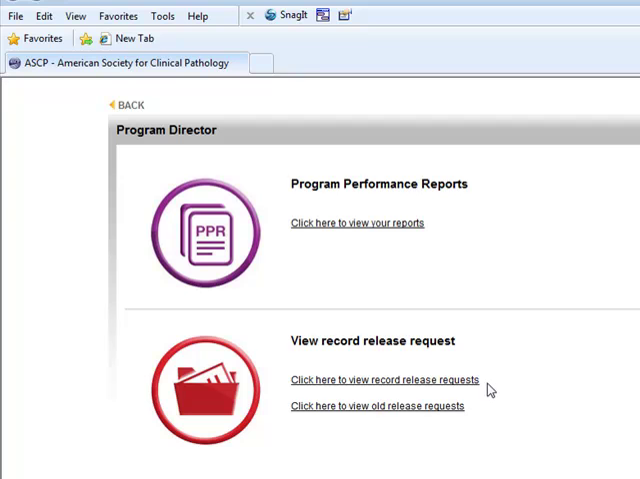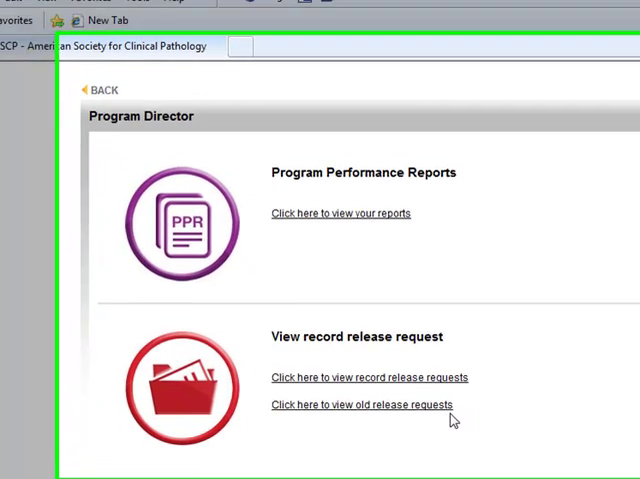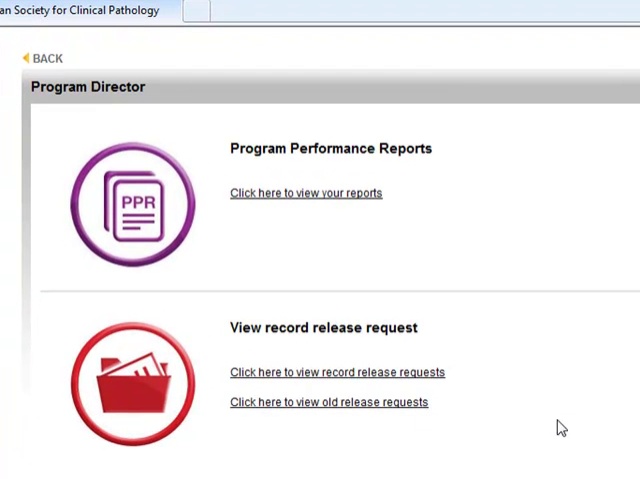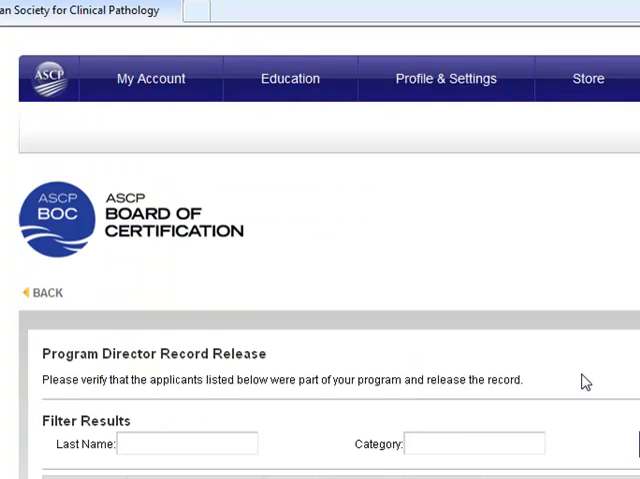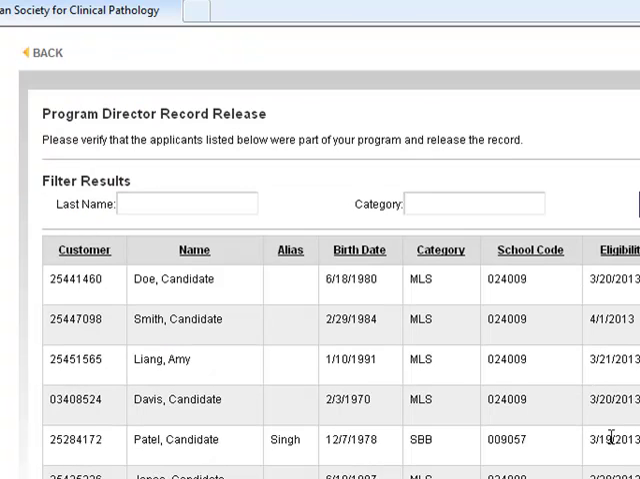There's two subtasks underneath this. One is called Click Here to View Record Release Requests, which are current pending requests. And the second item is Click Here to View Old Release Requests. That'll give you the ability to go back and look at old items that you responded to. If I click on View Record Release Requests, this is the record release screen.